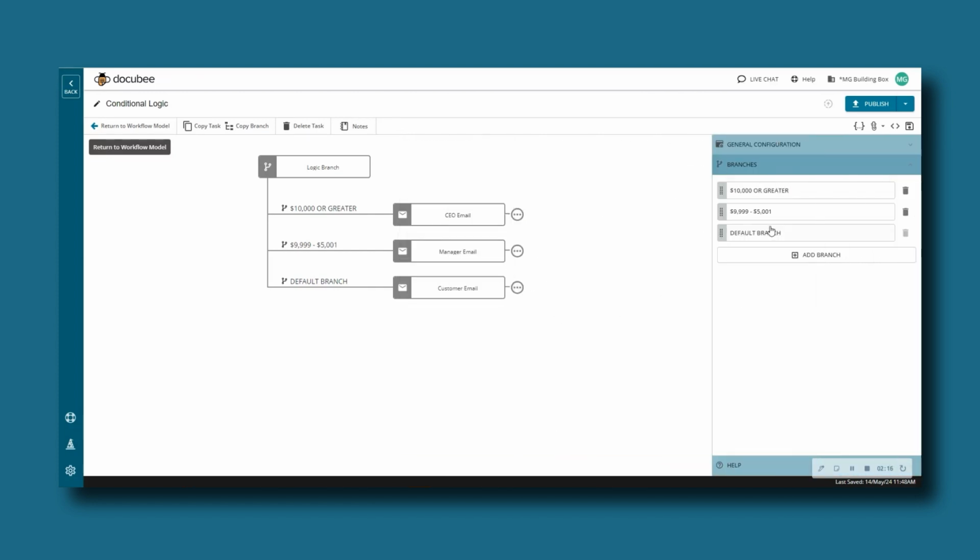Our last branch is called the default branch. We don't have to set any permissions or any conditions for this branch because the system will route anything that does not meet any of the previously configured conditions down this branch.